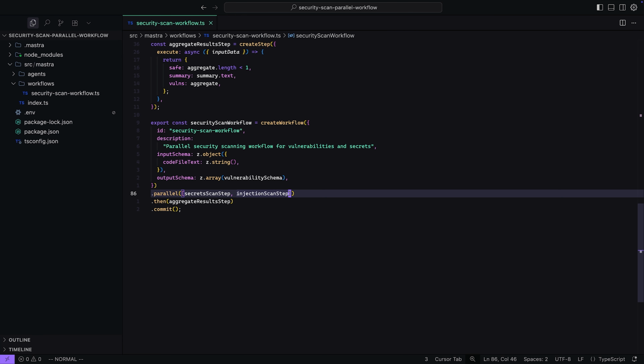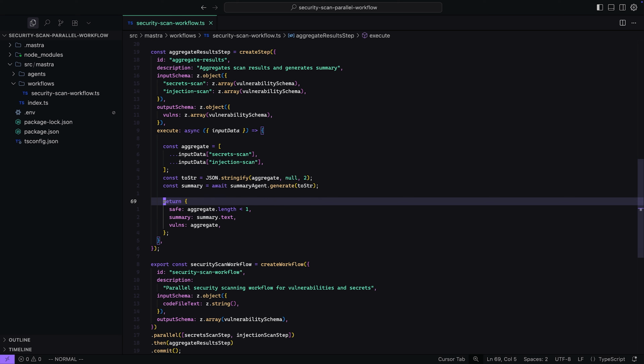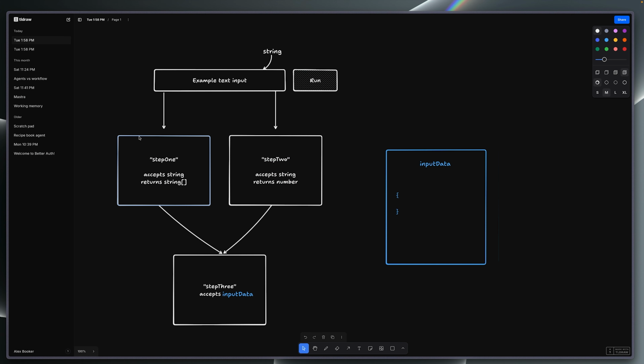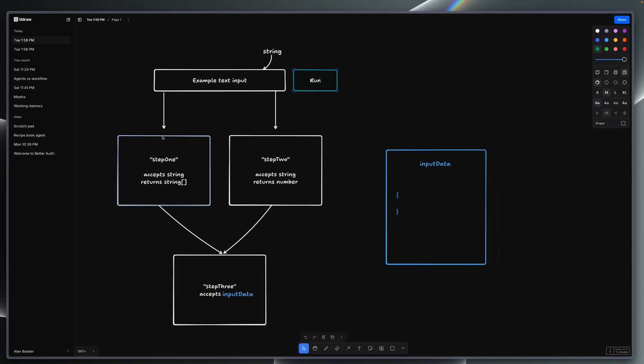Once all parallel steps have completed, this input data object is then passed to the subsequent step, where you can access each step's results by their ID. In this case, I flattened the results before returning a summary. We have 3 steps in total, and the first 2 both take the same input, which means they're eligible to run in parallel. Say we run the workflow, each step gets kicked off in parallel.